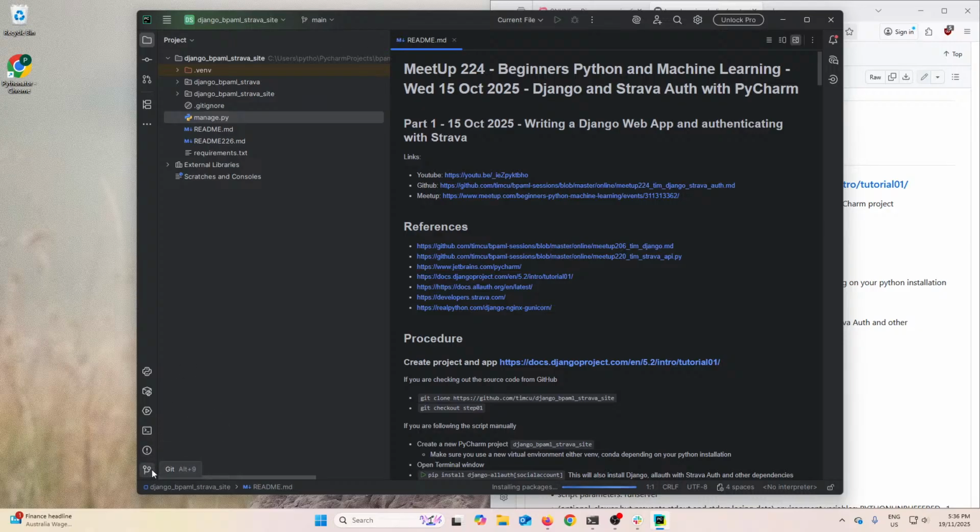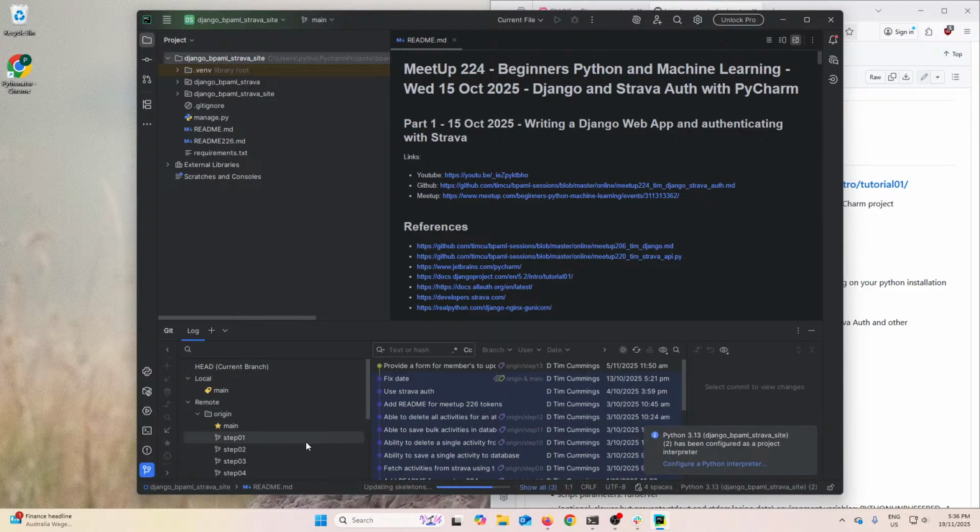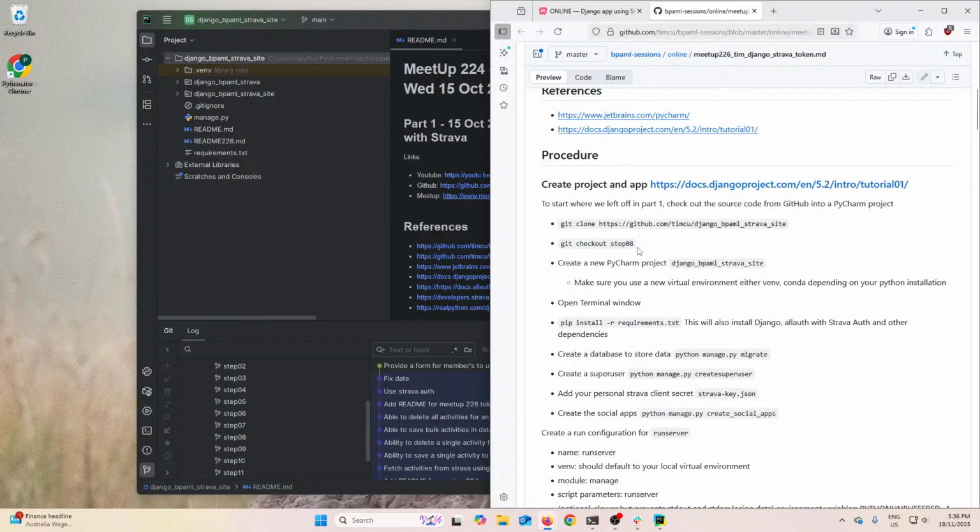And if we look down here in the bottom left, you can see it's got a toolbar icon for Git, and that'll tell us where we are. You can see it's got all these different steps, so you can jump in anywhere on this project. We're going to jump in on step 8. So if you were reading the instructions, it says the next thing we want to do is check out step 8. So let's do that.